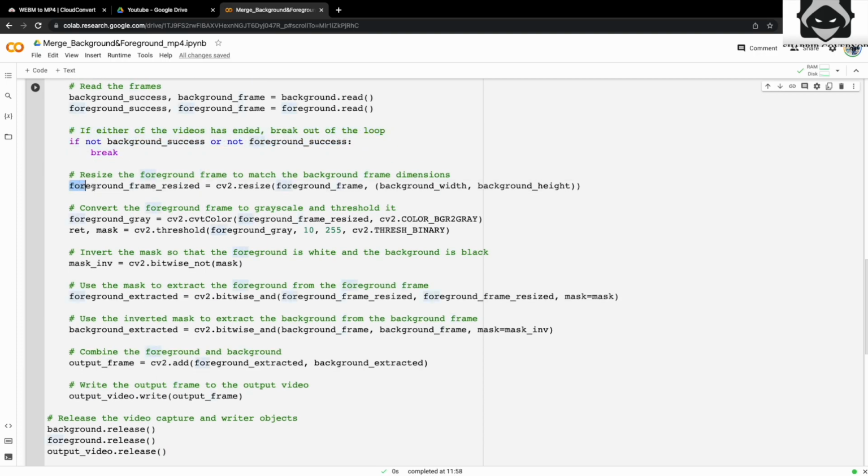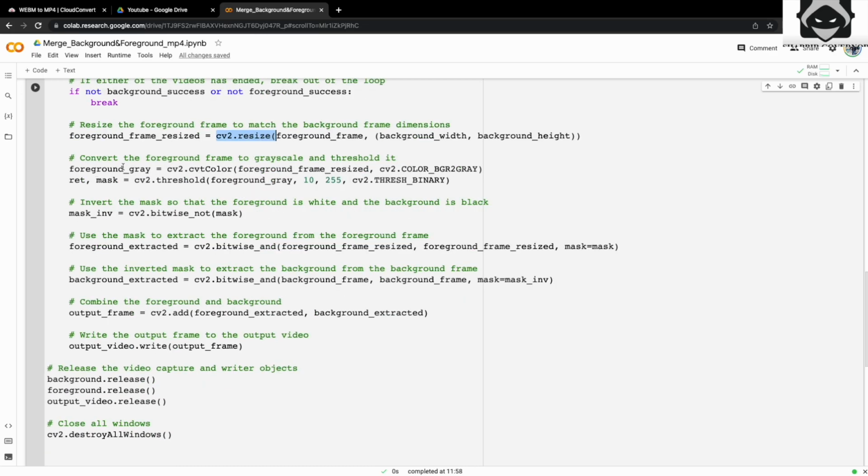Then what it will do is that it will check the foreground video frames, that if it is not equal to the size of the background video, then it will resize it. So this is the CV2 resize function which will actually resize the foreground frame and set it equal to the background height and width. Next step is that we convert the foreground frame to grayscale and threshold it.